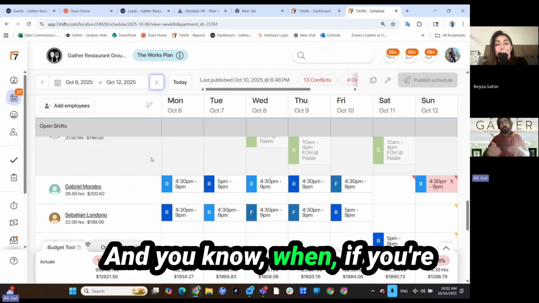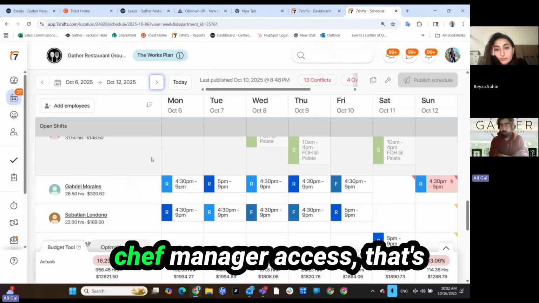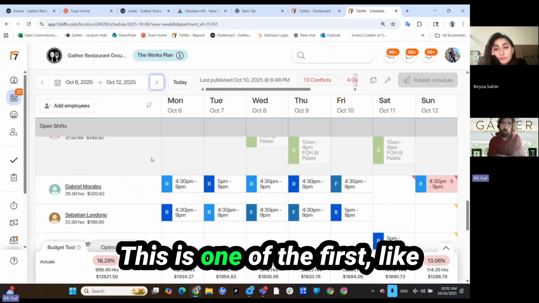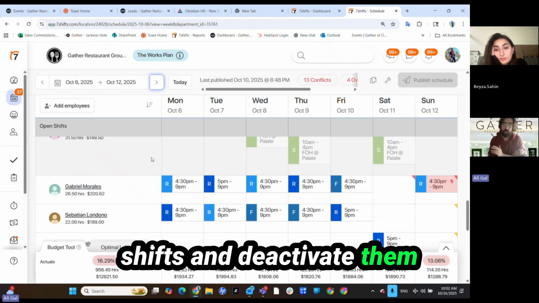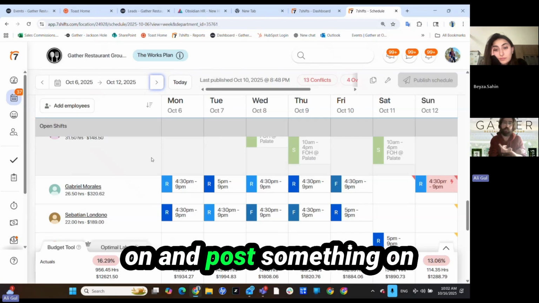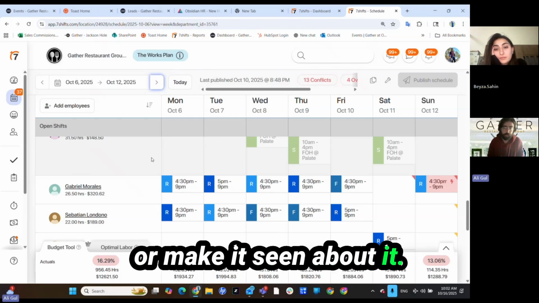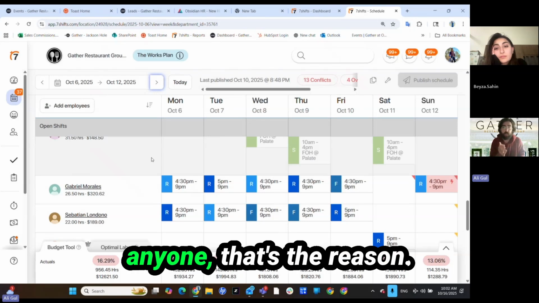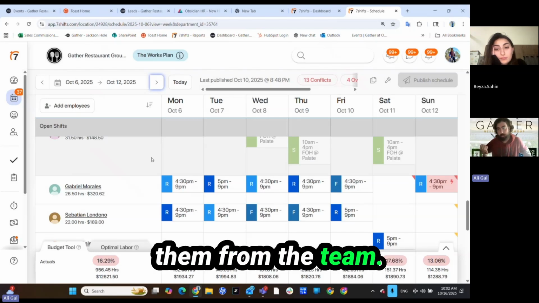And if you're ever terminating a manager, or a manager quits, or a chef with manager access, that's where it becomes important. This is one of the first action items you do. You just come here on 7shifts and deactivate them, because sometimes it can be an angry person and you don't want them to go on and post something on 7shifts about the company, or make a scene about it. So if that happens with manager access, or anyone, you terminate them first thing on 7shifts, so you disconnect them from the team.